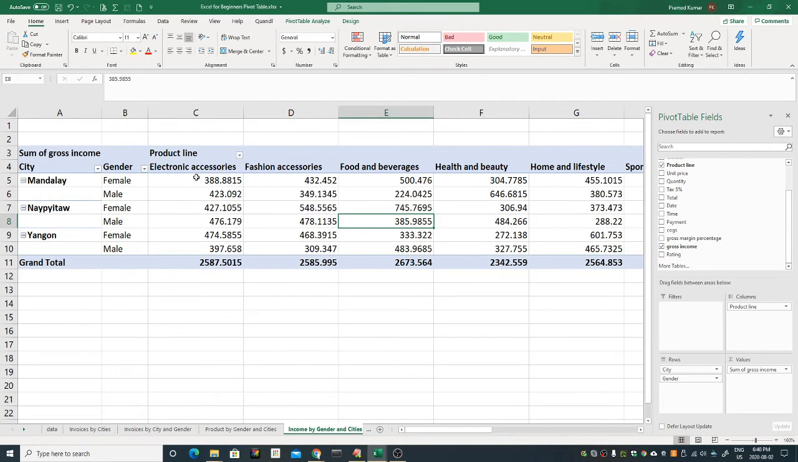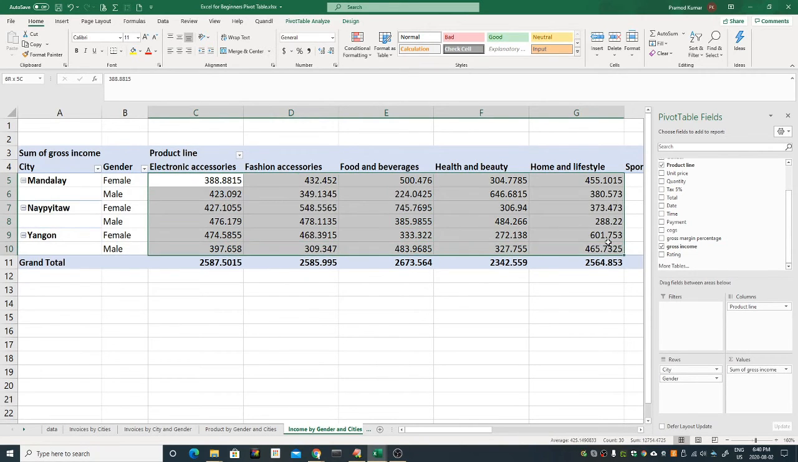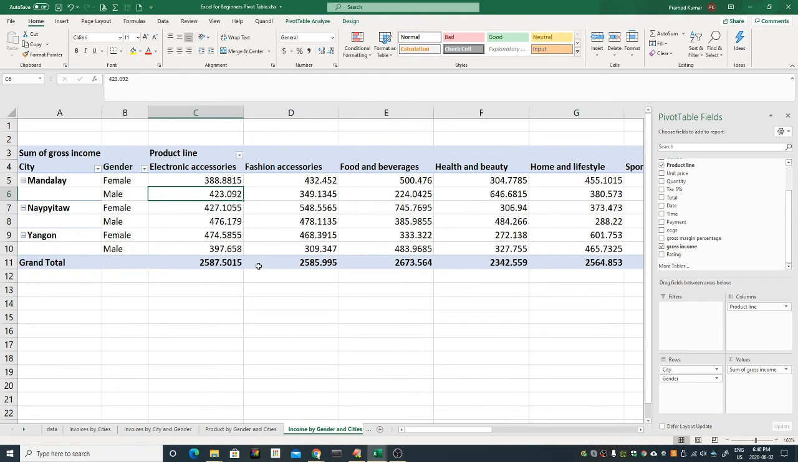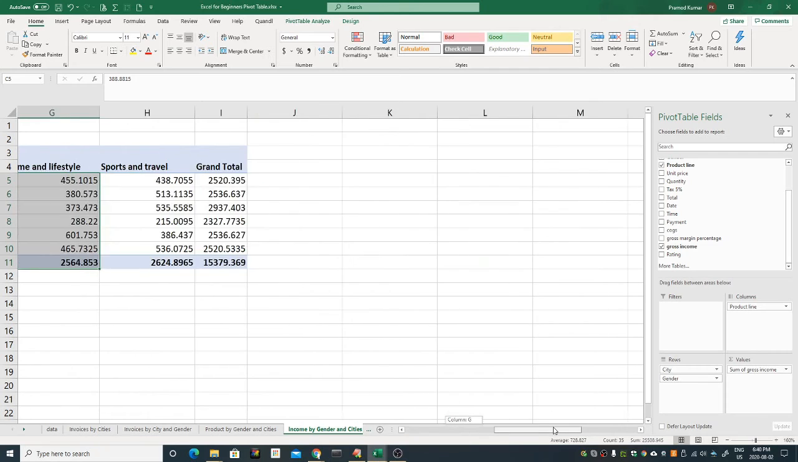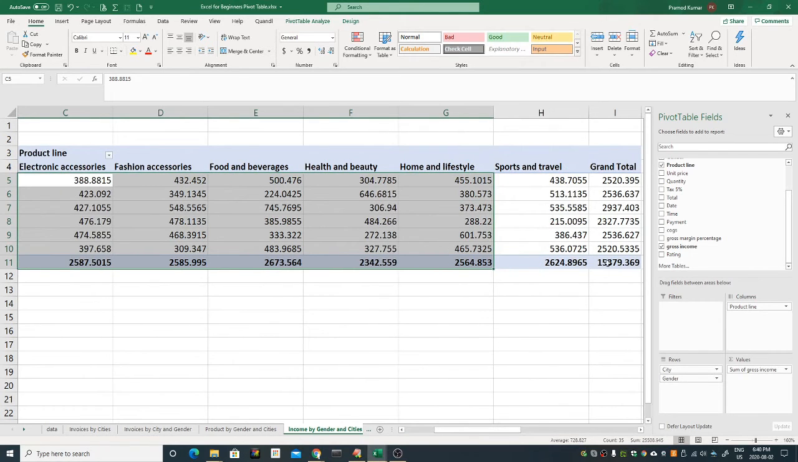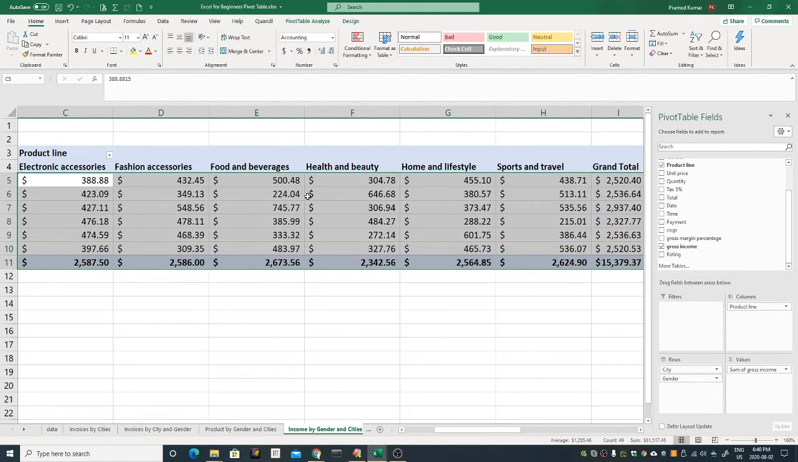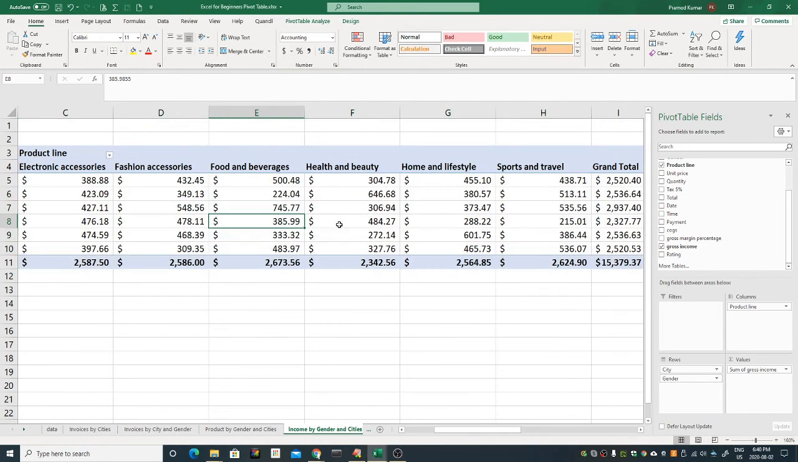Okay, so now it's giving me the dollar income by each city and by the category. So how much the male and female are contributing to each city for each product. This is what I have. If you want, I can quickly select all the data and represent it nicely in the dollar format. So now it's giving me dollars, which is nicer.